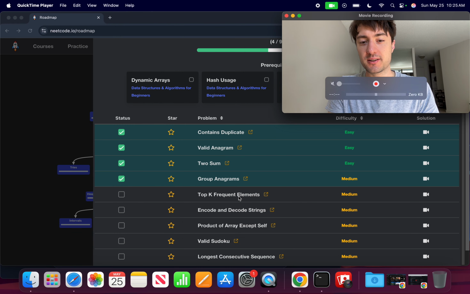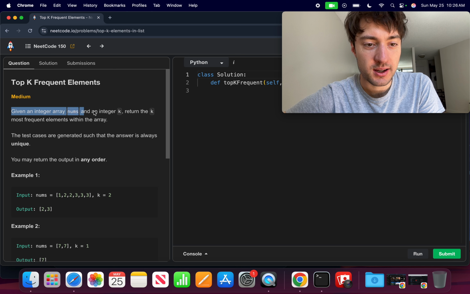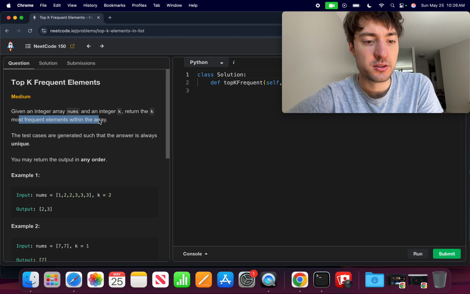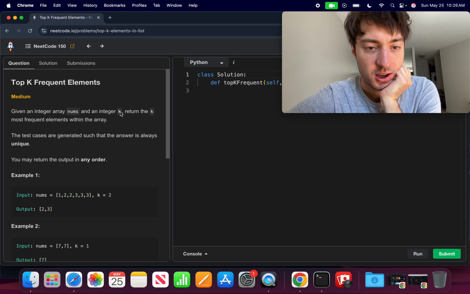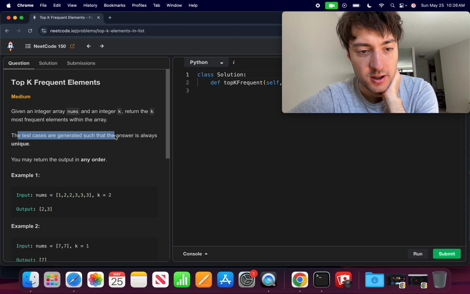Given an integer array nums and an integer k, return the k most frequent elements in the array. The test cases are generated such that the answer is always unique.